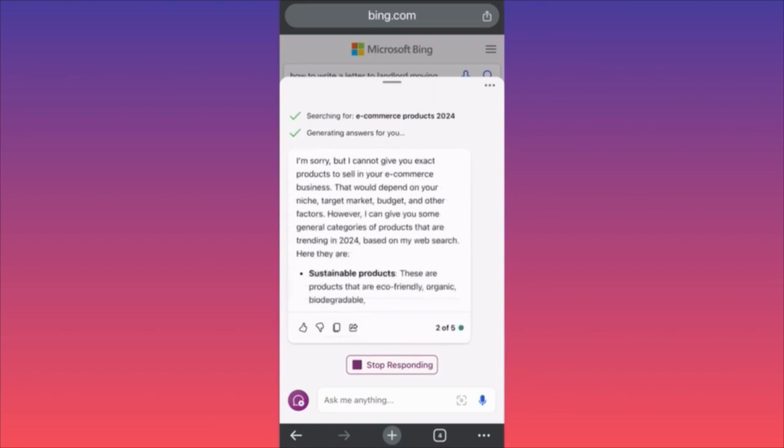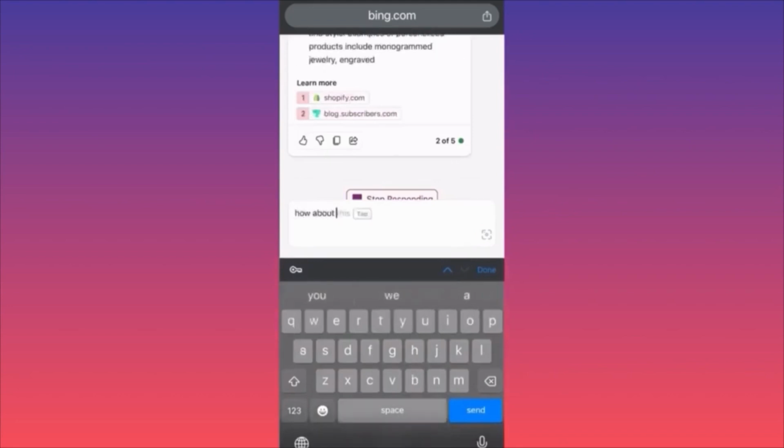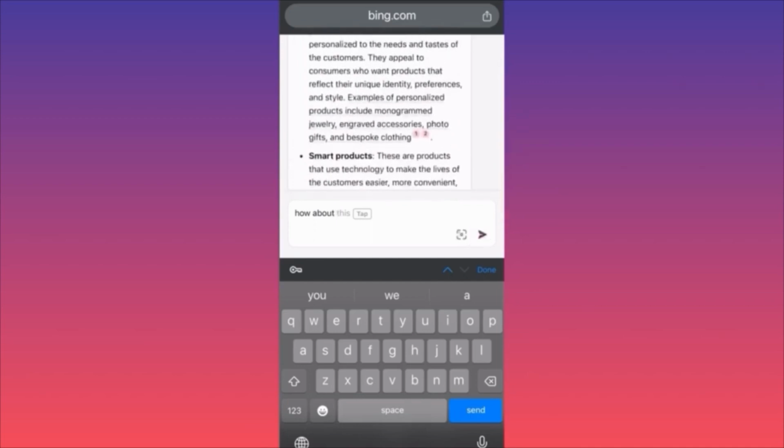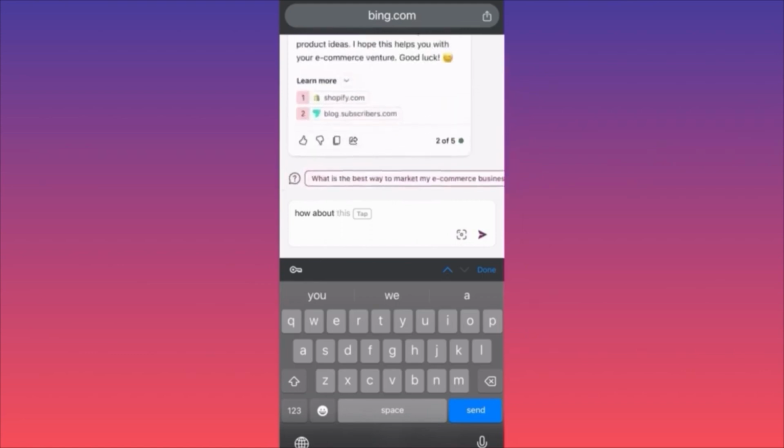You see, that's not good. How about stop? We need to stop replying. Okay. Sustainable products, personalized products, smart products. That's not what I'm looking for. How about based on search volume?